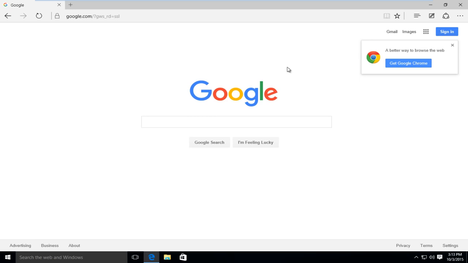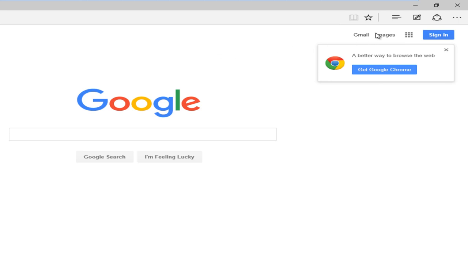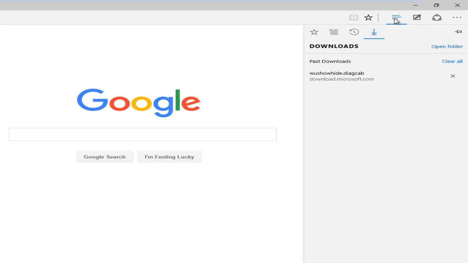Today I will be showing you how to delete your browsing history in Microsoft Edge, the latest and default web browser in Windows 10. The first thing we're going to want to do is head over to our hub icon in the top right. It looks like a hamburger. Left click on that. Left click on the history icon.